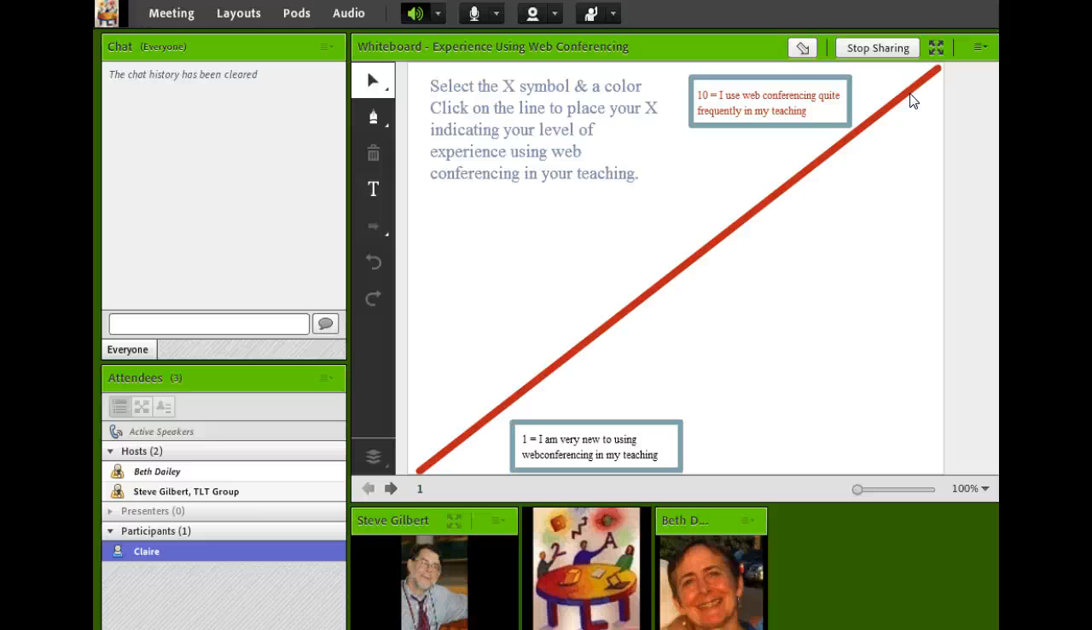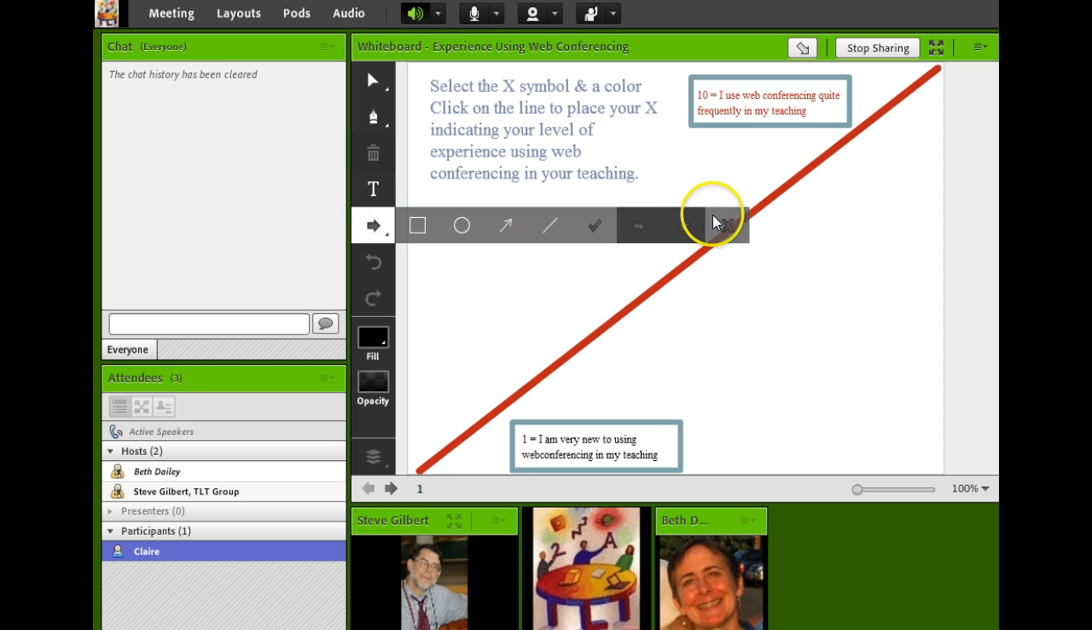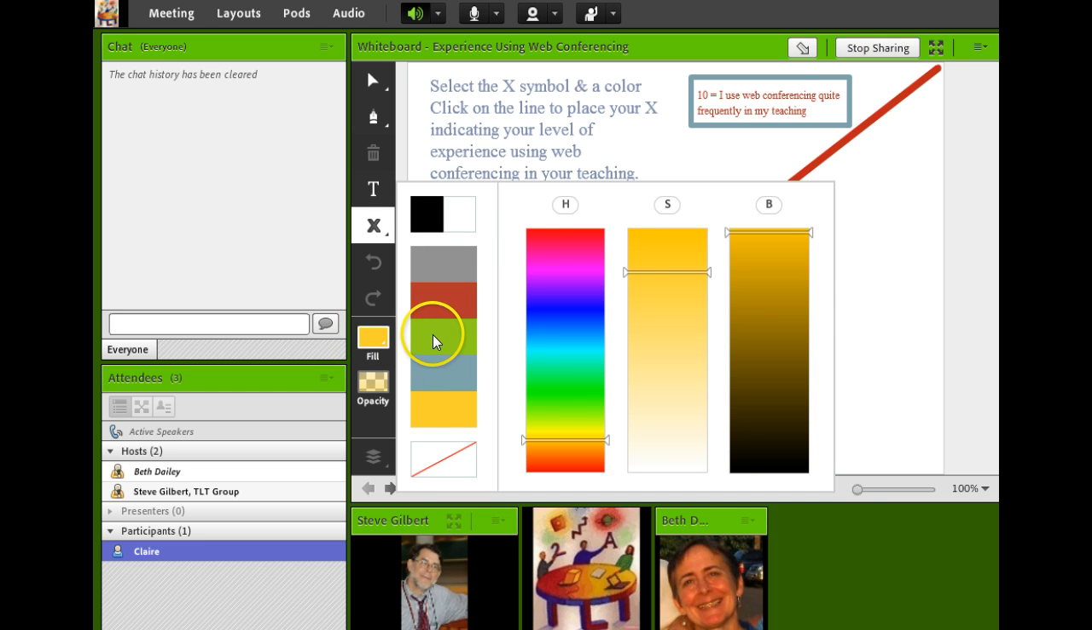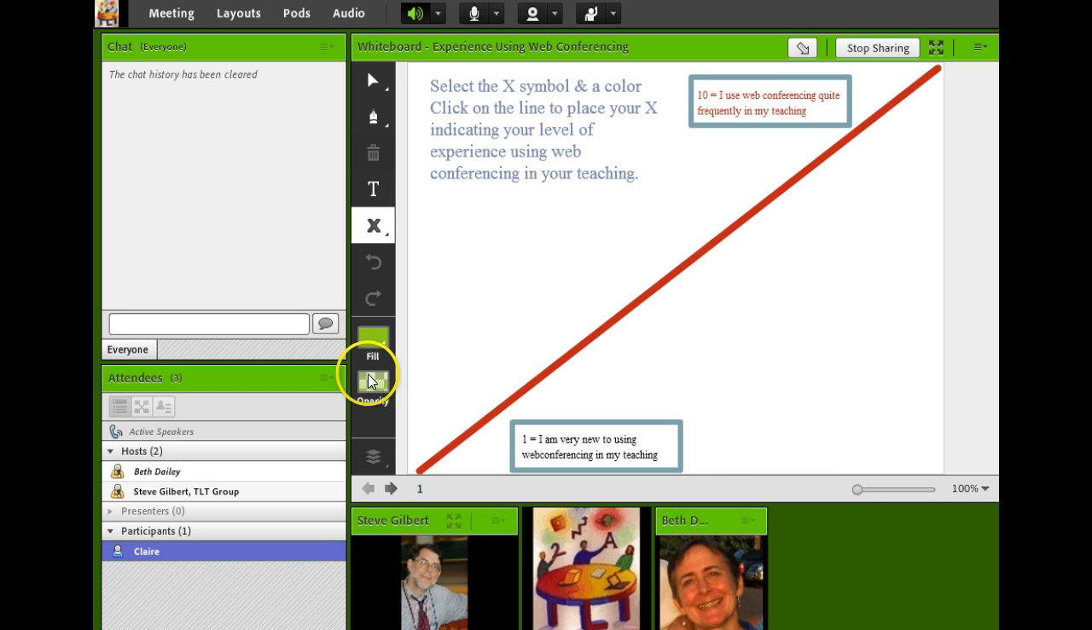So what you're going to want to do is select the X symbol. So we're going to go to where all of our symbols are, and we're going to select X, and then I'm going to have the ability to select the color I want, and then wherever my comfort level is, I'm just going to click, and then my X will appear on the screen. So there you have it, a little introduction to Whiteboard in Adobe.